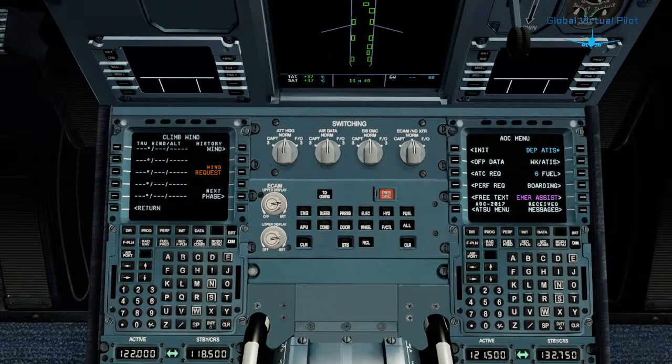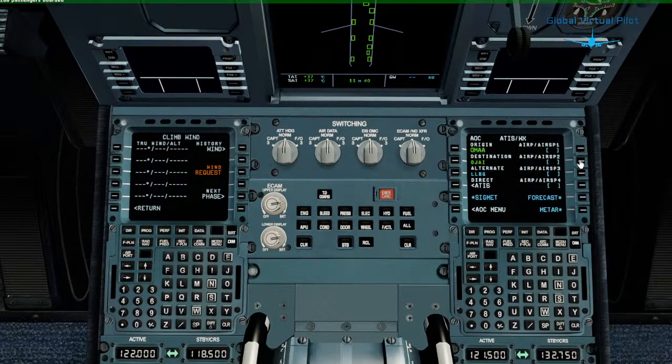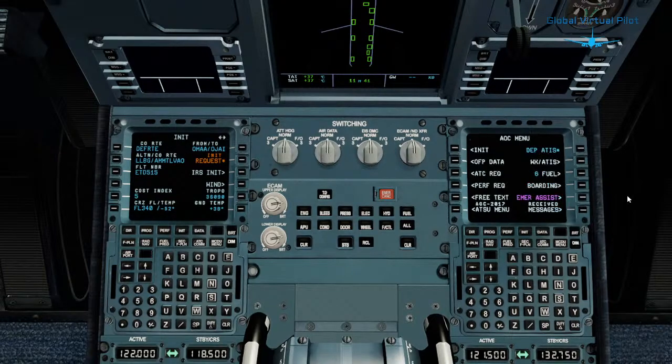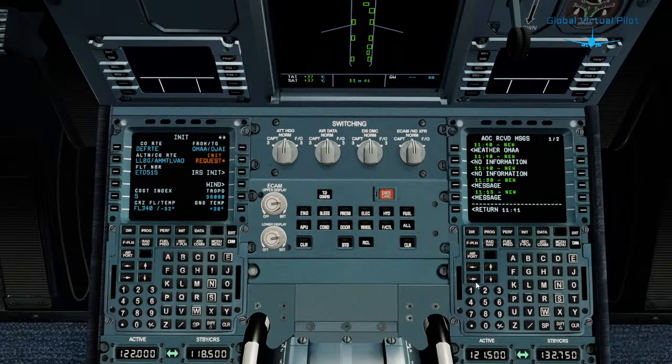Kilo 1100 Zulu weather, wind 318 at 14, visibility 10,000, sky clear, temperature 37, dew point 23, QNH 1004. Advise on initial contact you have information Kilo.